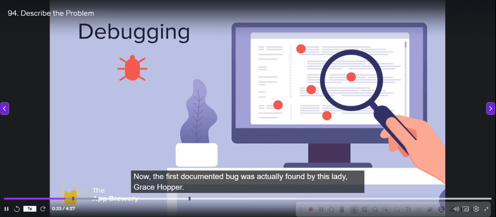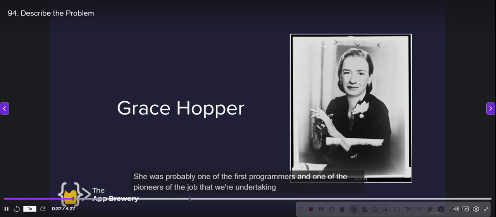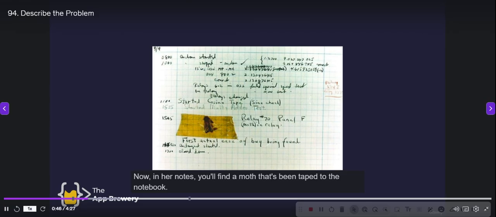Now, the first documented bug was actually found by this lady, Grace Hopper. She was probably one of the first programmers and one of the pioneers of the job that we're undertaking right now. In her notes, you'll find a moth that's been taped to the notebook. And this was found in a relay that was preventing her code from running properly. This was pretty much the first actual case of a bug that's been found in a computer.